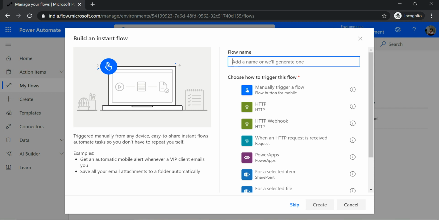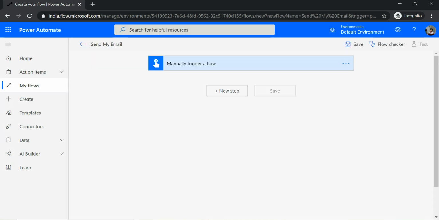So let's try to create a flow which just sends an email. I name it send my email. And I want to trigger this manually, so I am going to select manually trigger a flow. Please remember, there are two main parts of any of these flows. One is a trigger, another one is an action. So trigger starts your flow and action is taken once your flow is started.